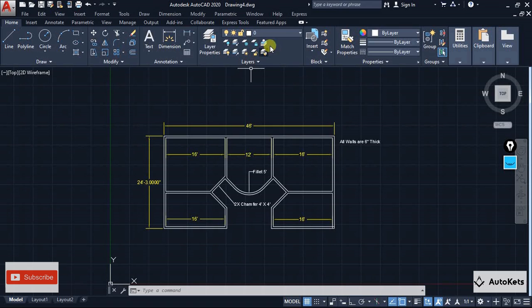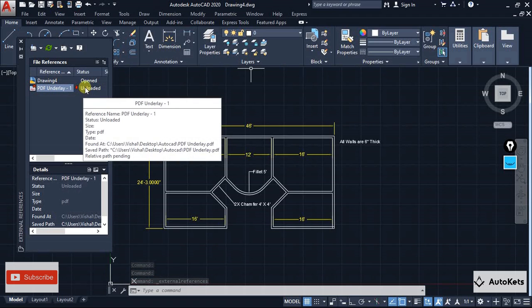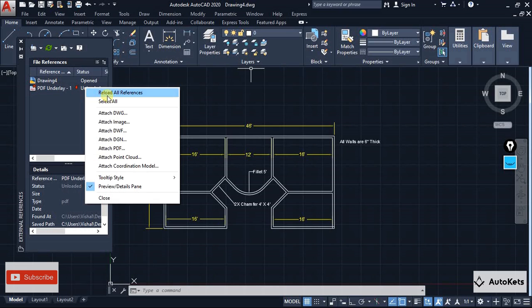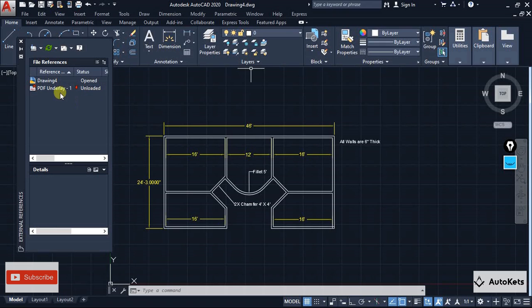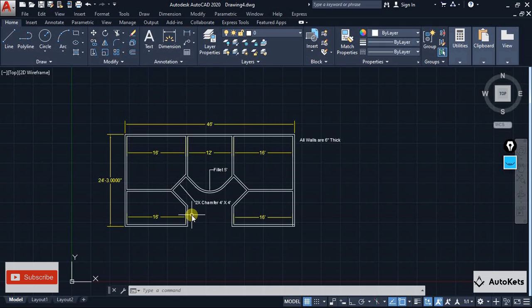And what's best is that you can even go for this external reference again. Just go for this insert, and there's an external reference tab. This we have seen, and here you can see that this is unloaded, that's why it is showing up. If you want to load it again, you can just right click and there's a load all references option, and it will be loaded again. But if you want to remove it, you can just right click and there's a detach option, and it will be detached. So how important this tool is, you can convert a PDF file into an AutoCAD file with the help of this tool.